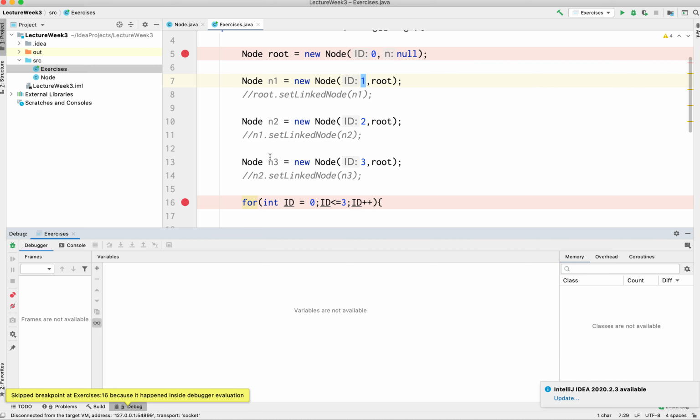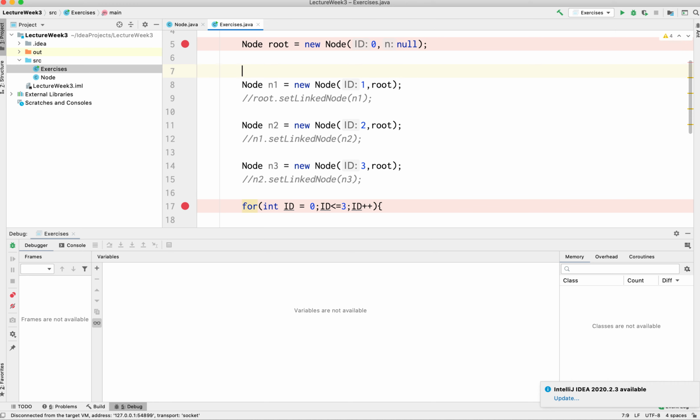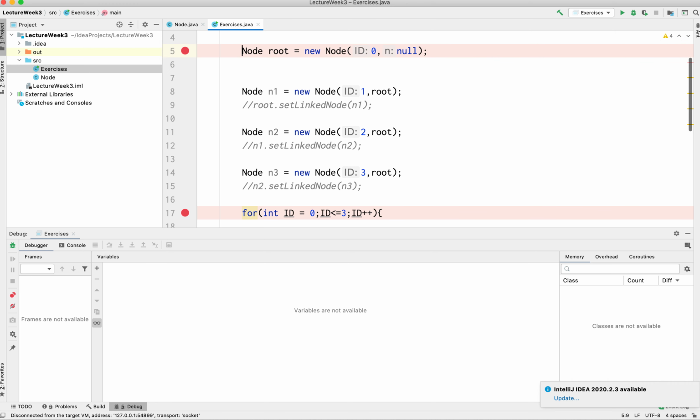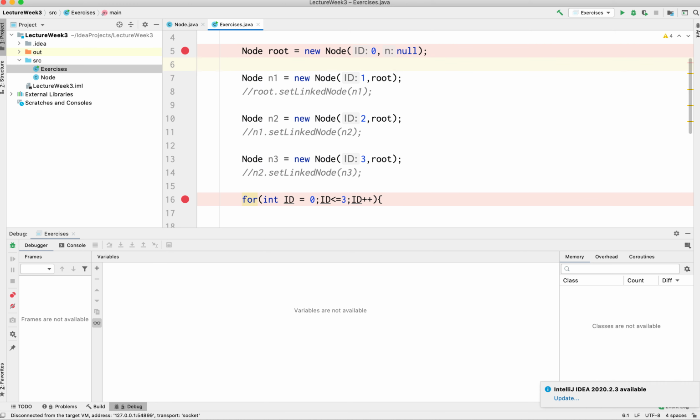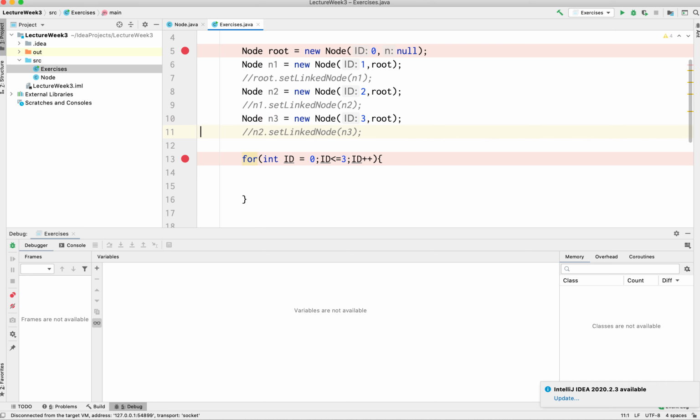I have N1, N2, N3. So I haven't put them in an array, so I can't really use a loop. So I want to very, very quickly just create an array to hold them all in. I'm going to do this at the bottom, squeeze the code up a bit here, just so I have a bit more room on screen and you can follow me, right?